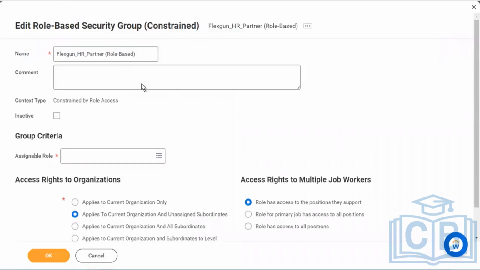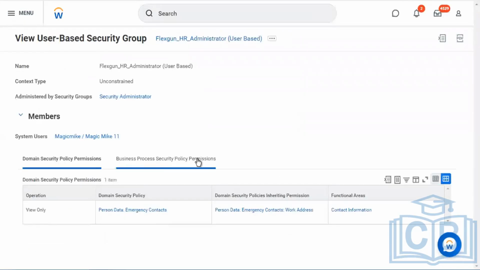If I talk about the security group, the process remains the same. We create a security group. We add the security group to these domains and business processes.